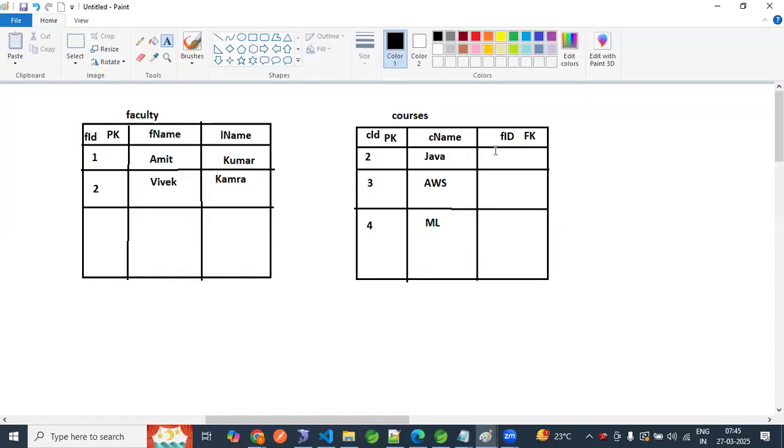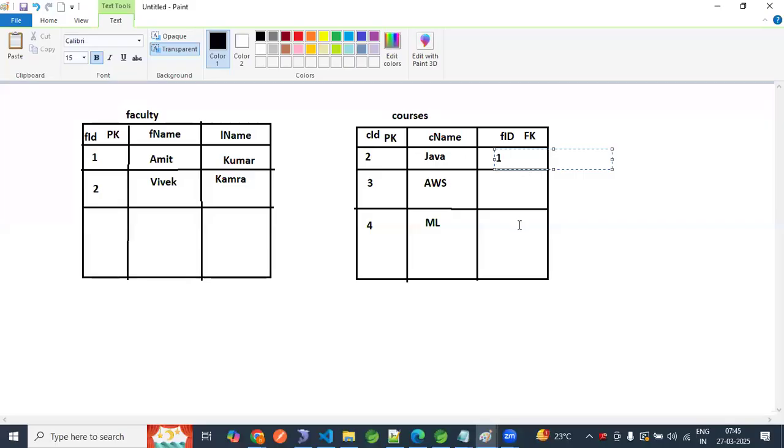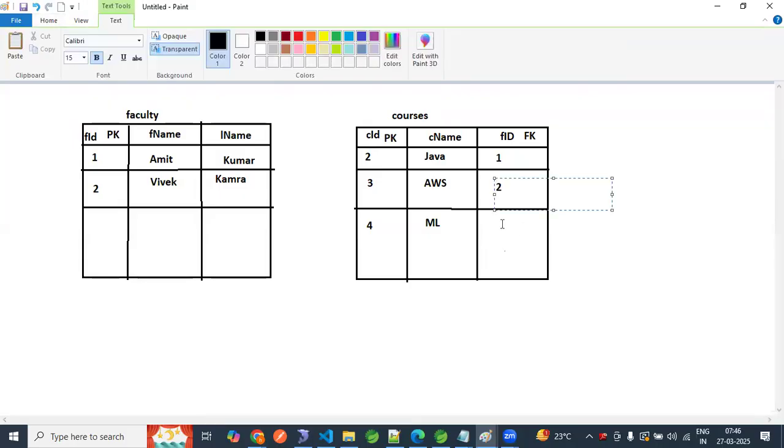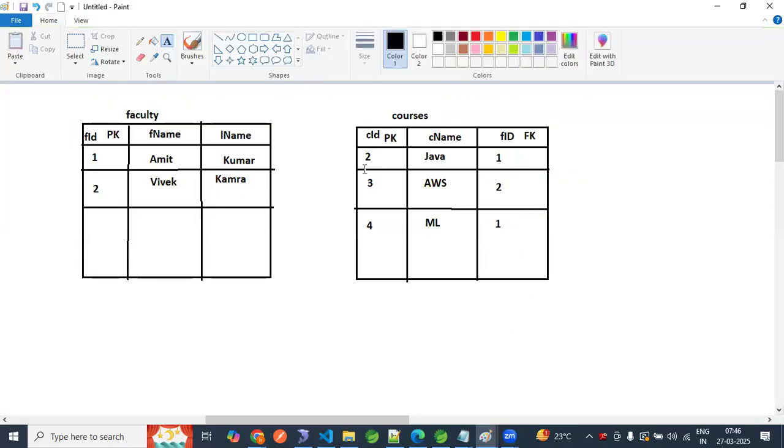So what happens is here it is course 1, here it is faculty 1. Here it is faculty 2. Again here it is faculty 1. So if you see here, this is linked with this, this is linked with this. Means multiple records in table B, this record and this record, these two records are linked with the first record. So this is kind of many to one.